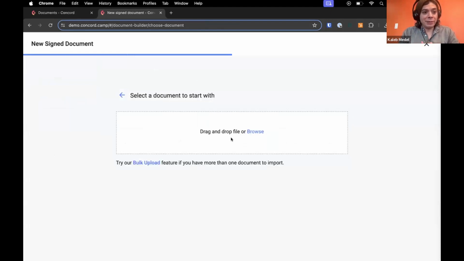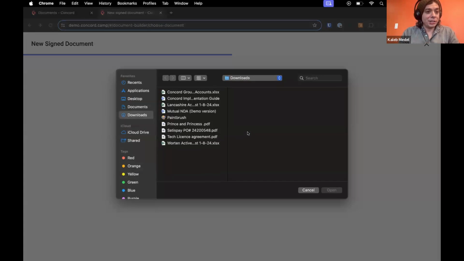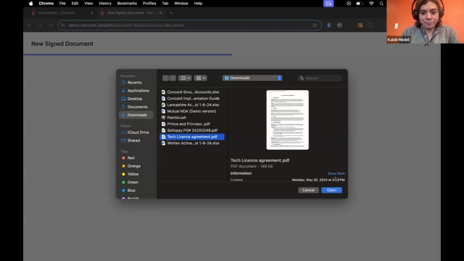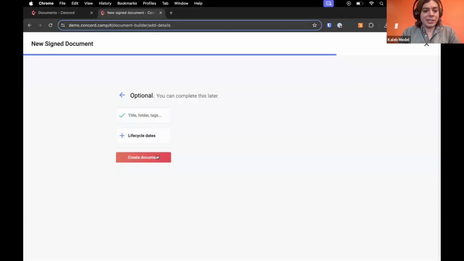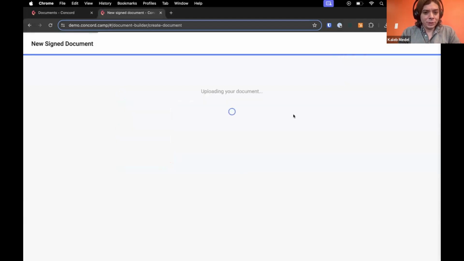It doesn't have to be a new document. The AI will work on all documents you have in there in any stage, but I'm going to add a new one in the signed stage just to show what that specifically looks like. And I have a tech license agreement set up for this specifically. We're going to go ahead and create the document.